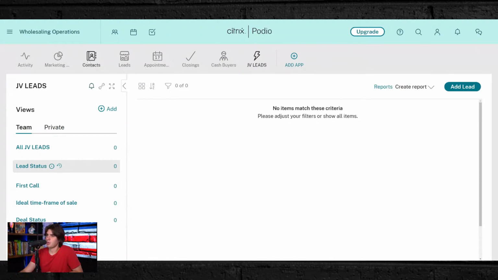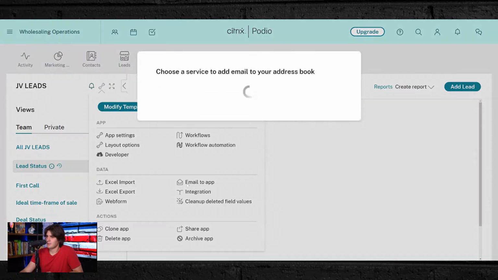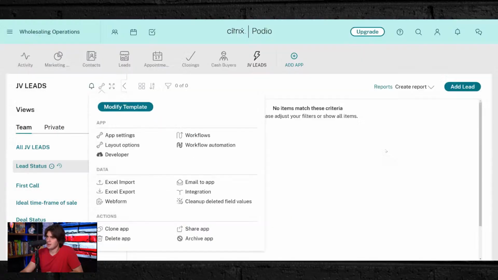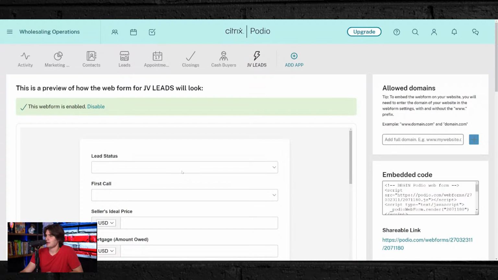And then what's most important here is we're going to click that wrench again one more time. And when we click that wrench, we're going to go to web form. Let me do this one more time. So Excel import, export, you can email it, apps, interesting too, but we're not going to be playing around with that. So wrench, web form, click that. And now it created a web form, which is kind of cool, right?